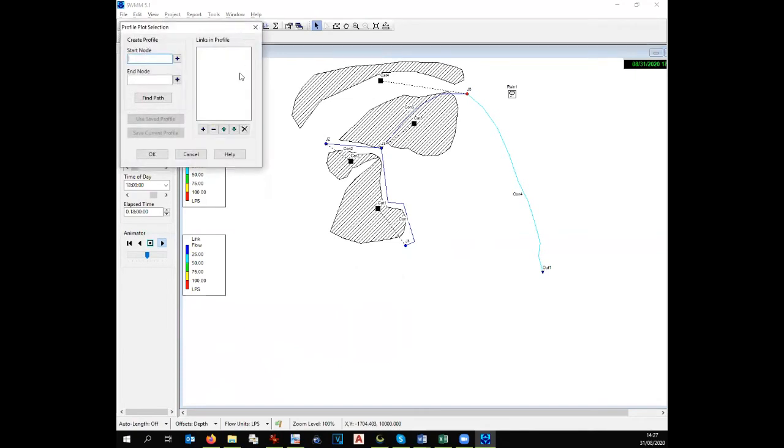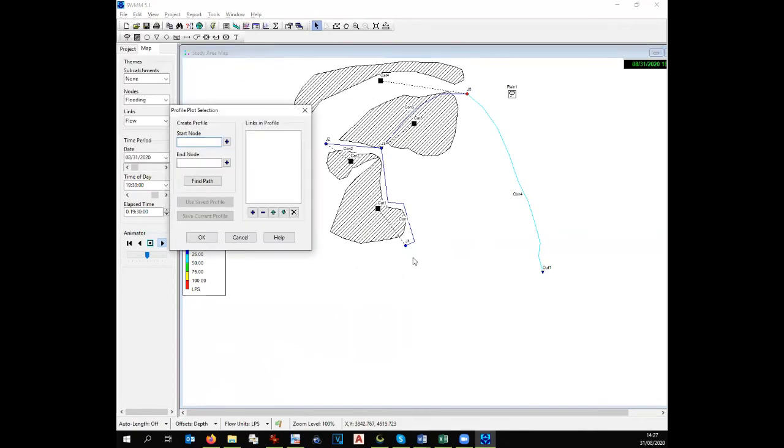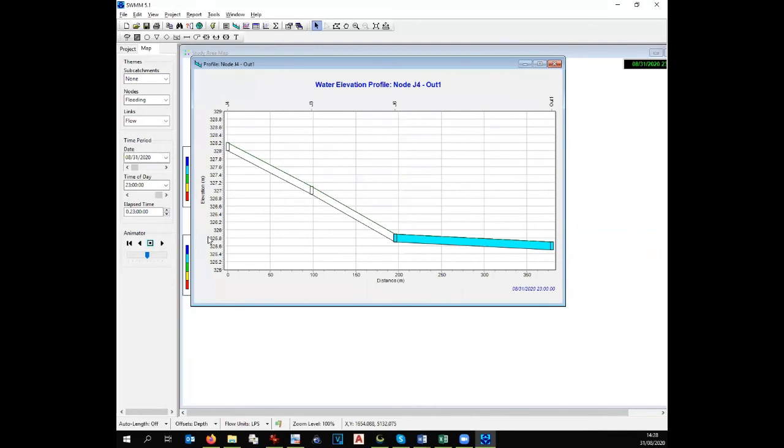We want to check the pipe. We know that we start here, add node, and we end here, add node. I find path, so pipe one, pipe three, and pipe four, correct? Find path is fine. I save this current profile so I don't have to do it every time. Okay. And now I see how it behaves.